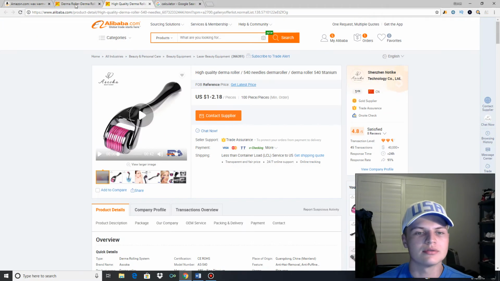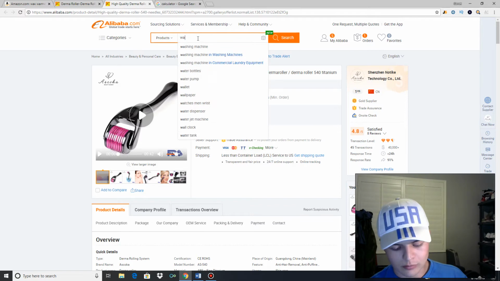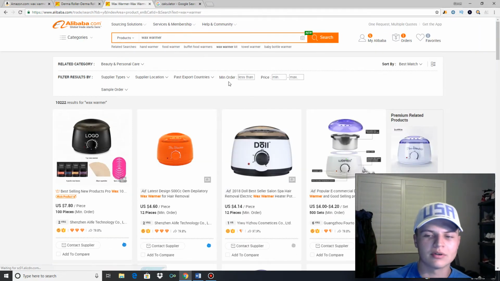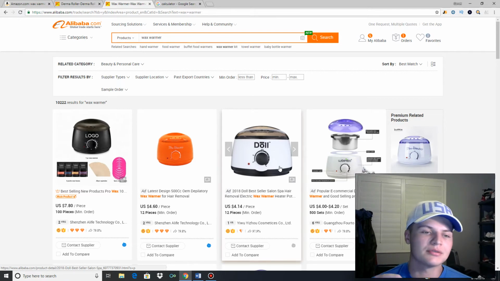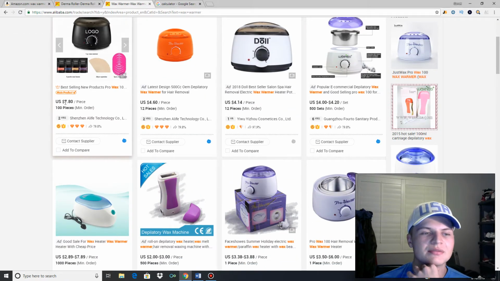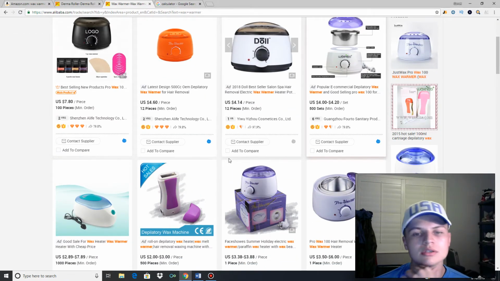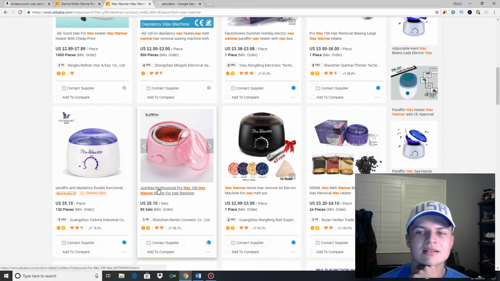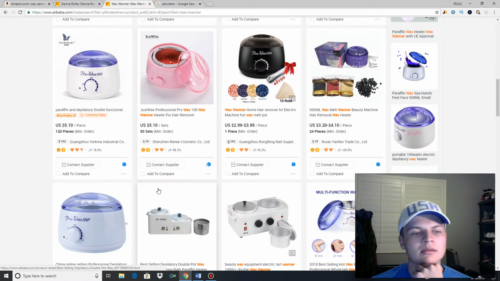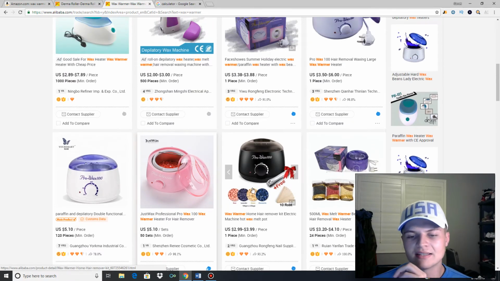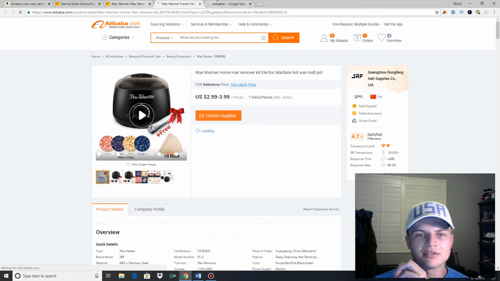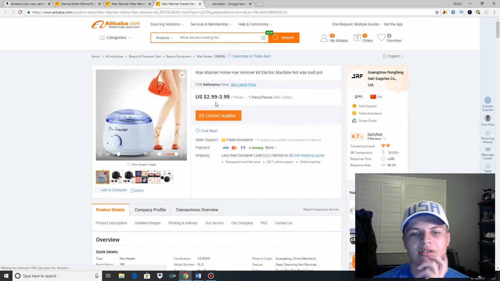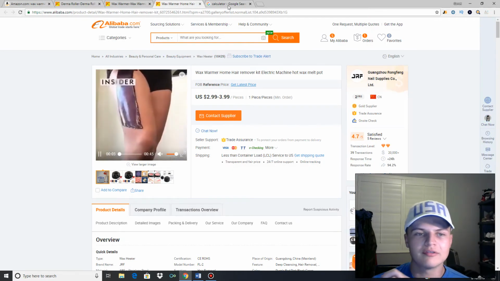So let's go on to here and look up wax warmer and see how much we can pick up one of these for. Now, a product like this is going to cost you a lot more. So see, this one's $7.80, $4, $3.88. So let's go on the low side and say, let's pick this one right here because this is a popular selling one, the black one, $28.99. So let's say we can get this for $3.50 a unit, right?